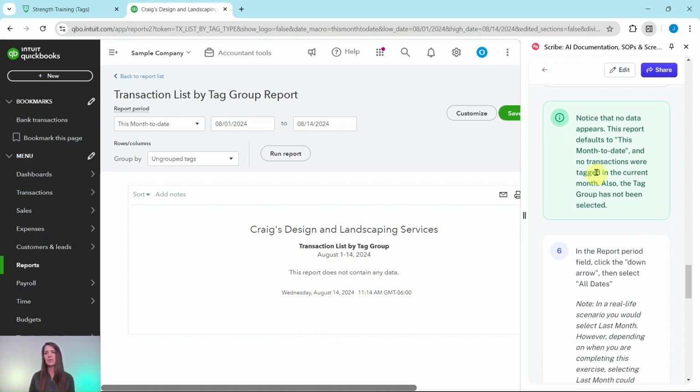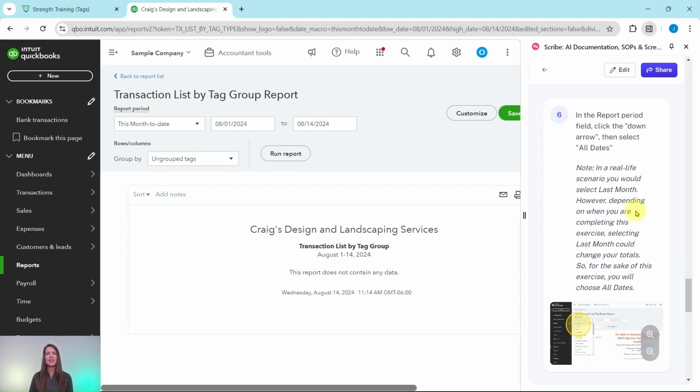And that is because this report defaults to this month to date, which you can see here, and no transactions were tagged in the current month. Also, the tag group has not been selected, which is right here. So in the report period field, we're going to click on the down arrow and then select all dates.